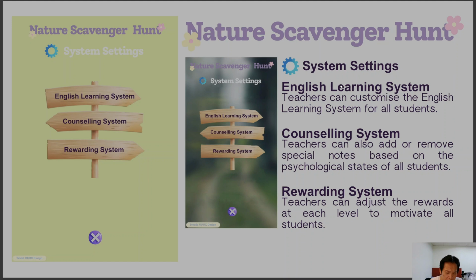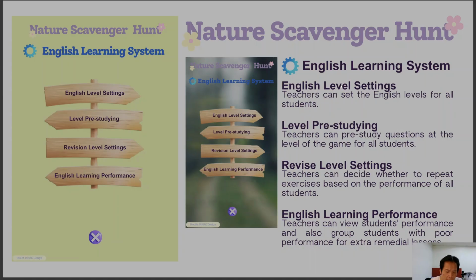Teacher can customize the English learning system, counseling system, and rewarding system for all students. So teacher can do the following. The English learning system, which includes English level settings, level pre-studying, revision level settings, and English learning performance.